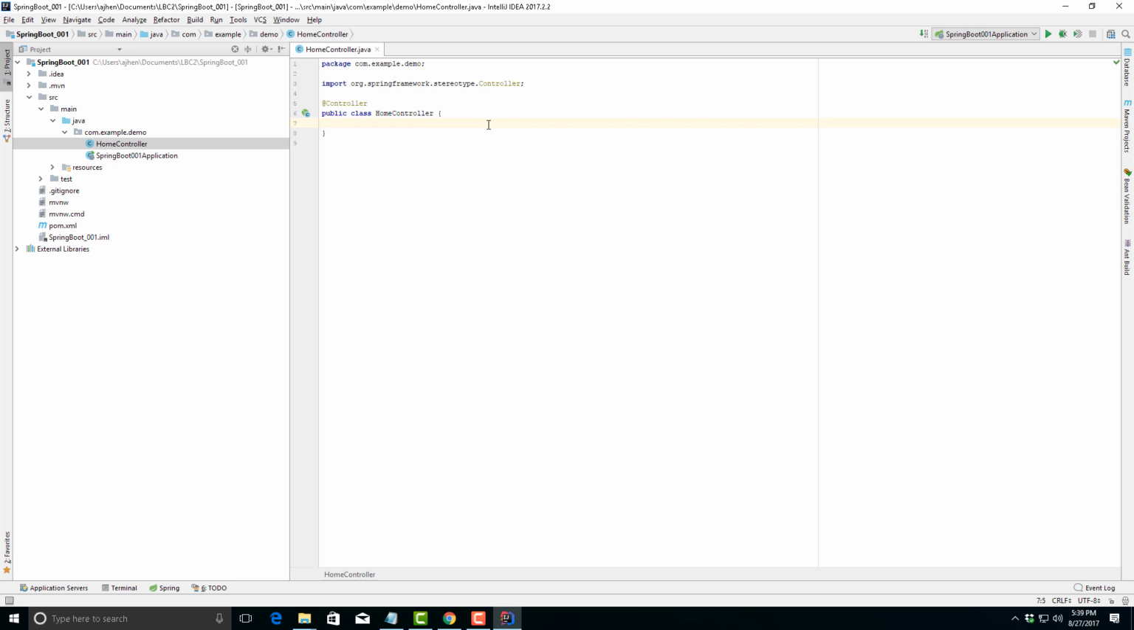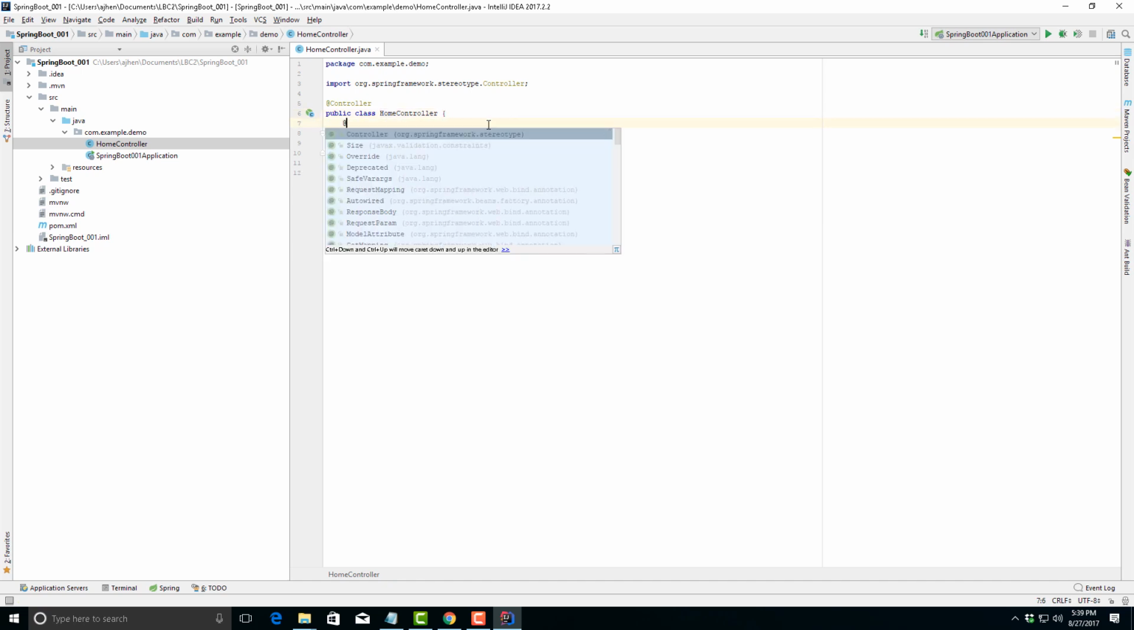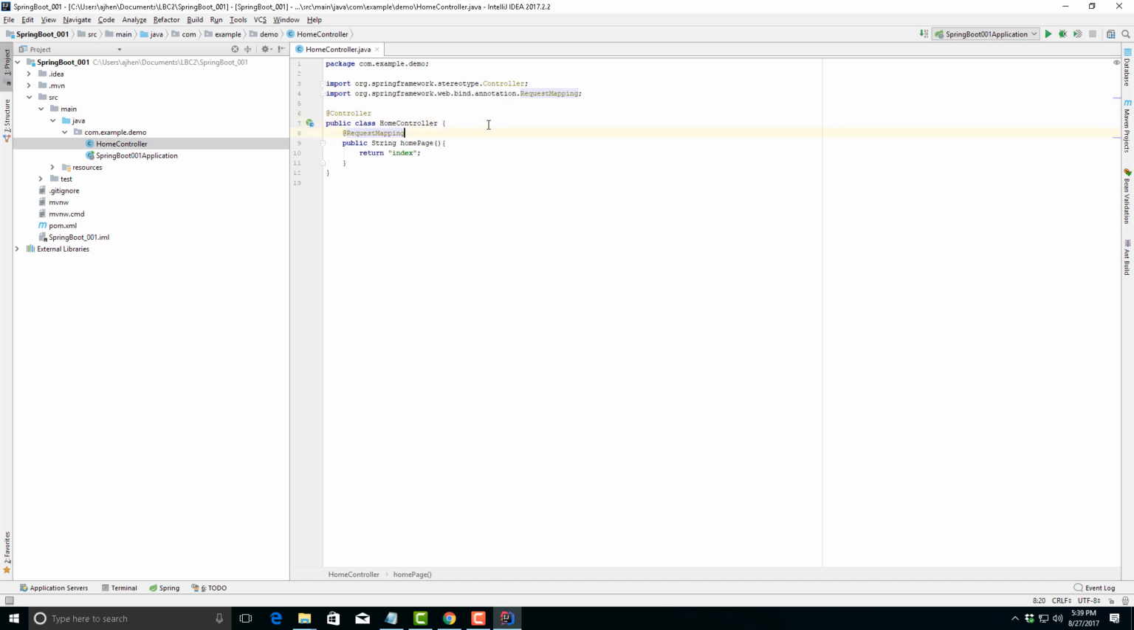Then we're going to create a method. So public string homepage, and we're going to return index. And we're going to annotate this line with @RequestMapping("/"). Now there's a lot going on here.